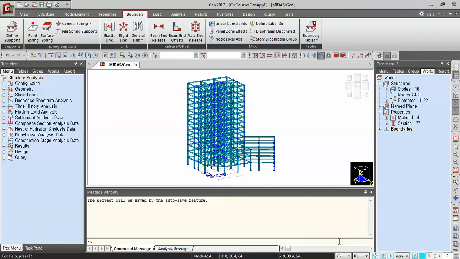Hello again, this is Engineer Louie Alcarde from Midas IT Philippines, and now we are on the second part po ng ating Gen Application 1 tutorial, which is the loading applications. And we will now begin.